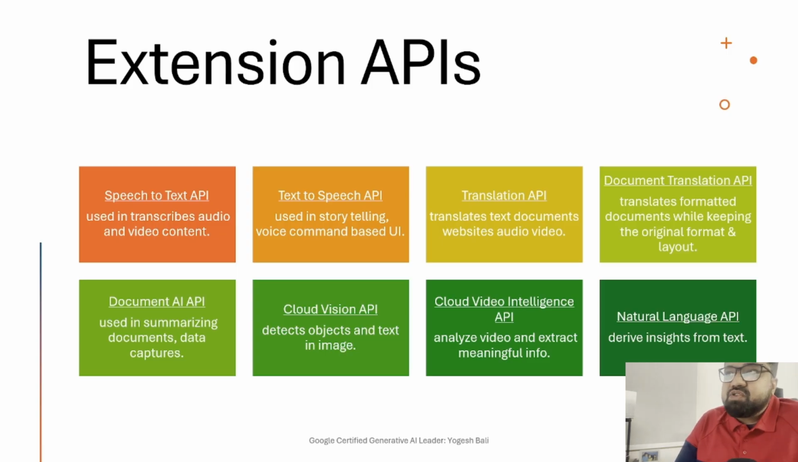Then this is the last topic, which is extension APIs. As we know, agents use a reasoning loop, tools, models, and persona. So in tools we have extension APIs where agents interact with external sources. These are a few built-in extension APIs that Google provides, like the Speech-to-Text API, which is used in transcripts, audio and video content. Text-to-Speech API is used in storytelling or voice-based user interfaces. Translation API is used in translating text, documents, audios and videos.